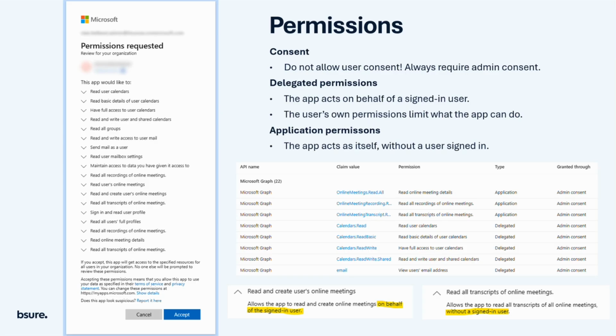There are two types of these permissions. Something called delegated permissions. That means that the app acts on behalf of the signed-in user, and it can only access what the user has access to. On the other hand, we have application permissions. Then you grant access to the application, and it can use the data on its own without a user signed in.